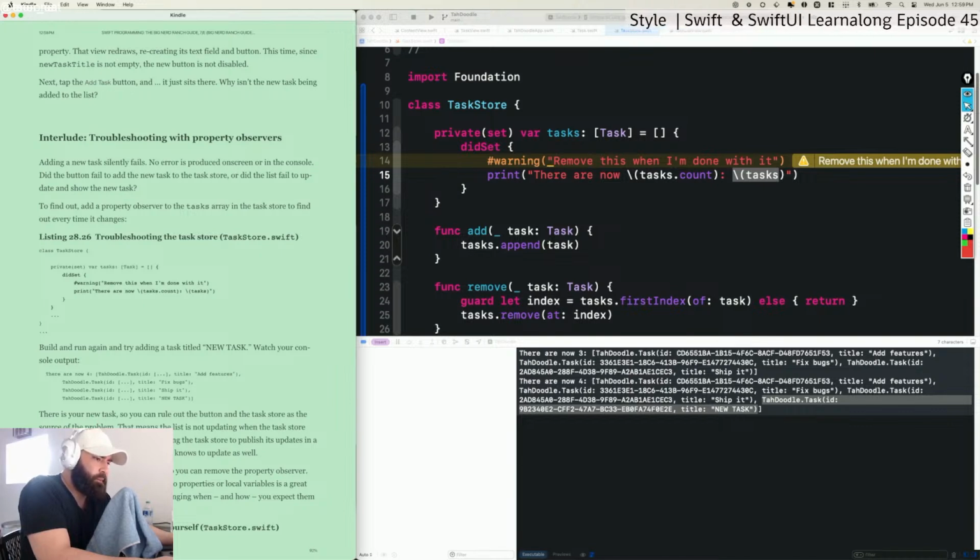There is your new task. So you can rule out the button and the task store as the source of the problem. Meaning the button's working because it's sending it, and the task store because it's capturing it. That means the list is not updating when the task store does. Right. You will fix this shortly by changing the task store to publish its updates in a way the list can observe, so that the list knows to update as well. Cool. You learned what you came here for, so you can remove the property observer.